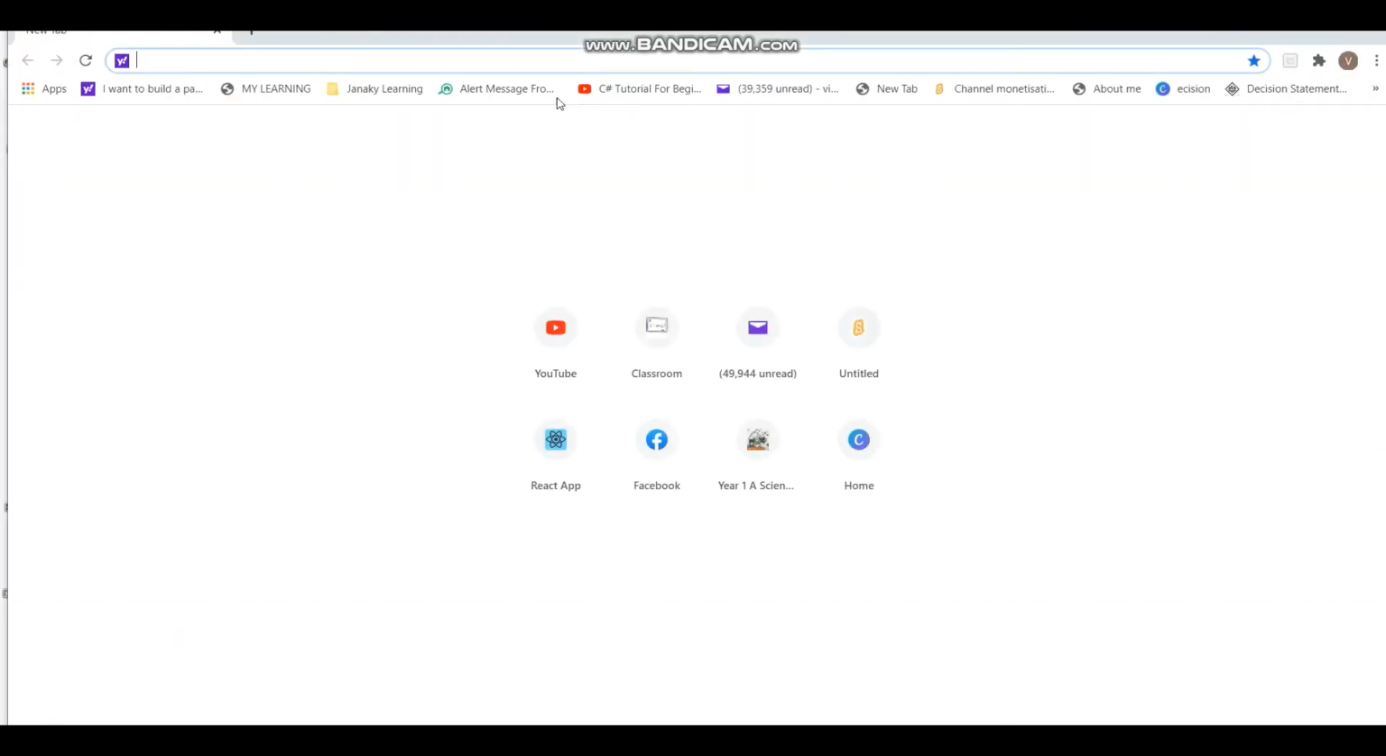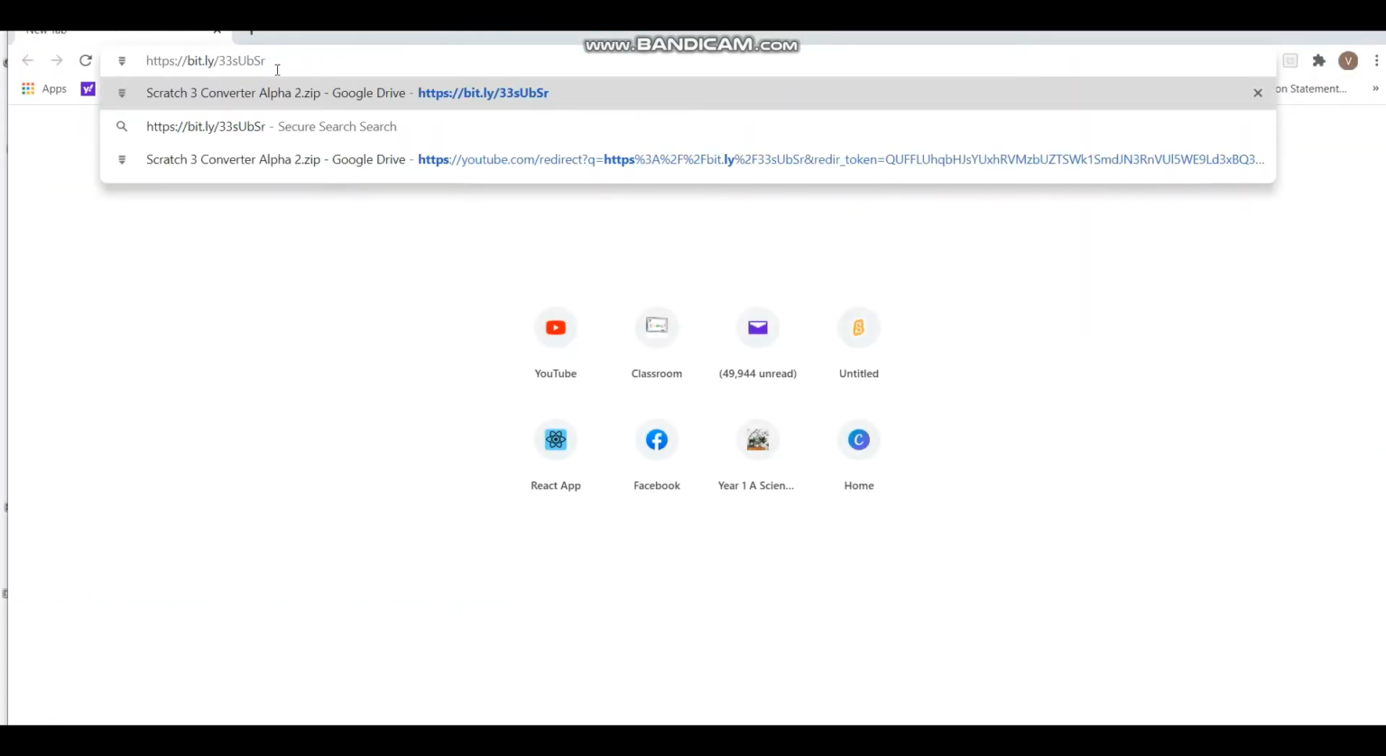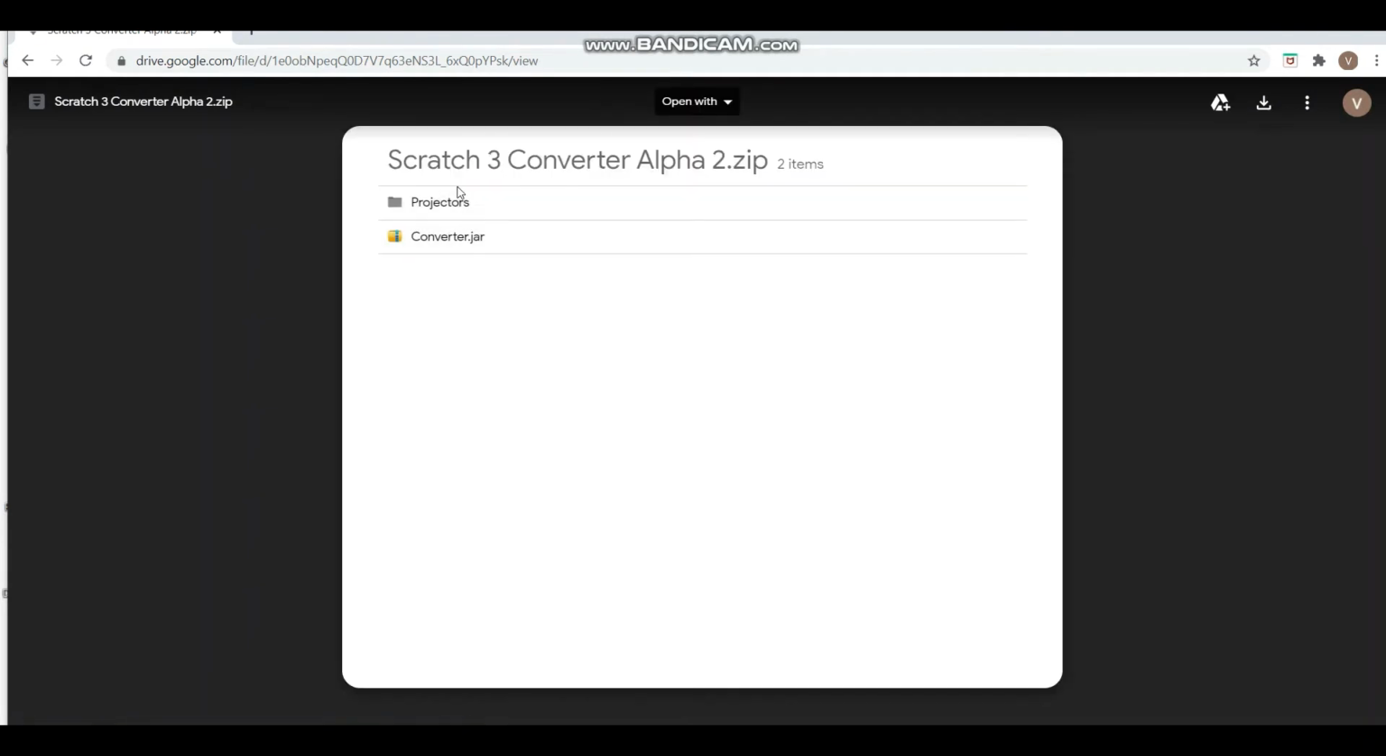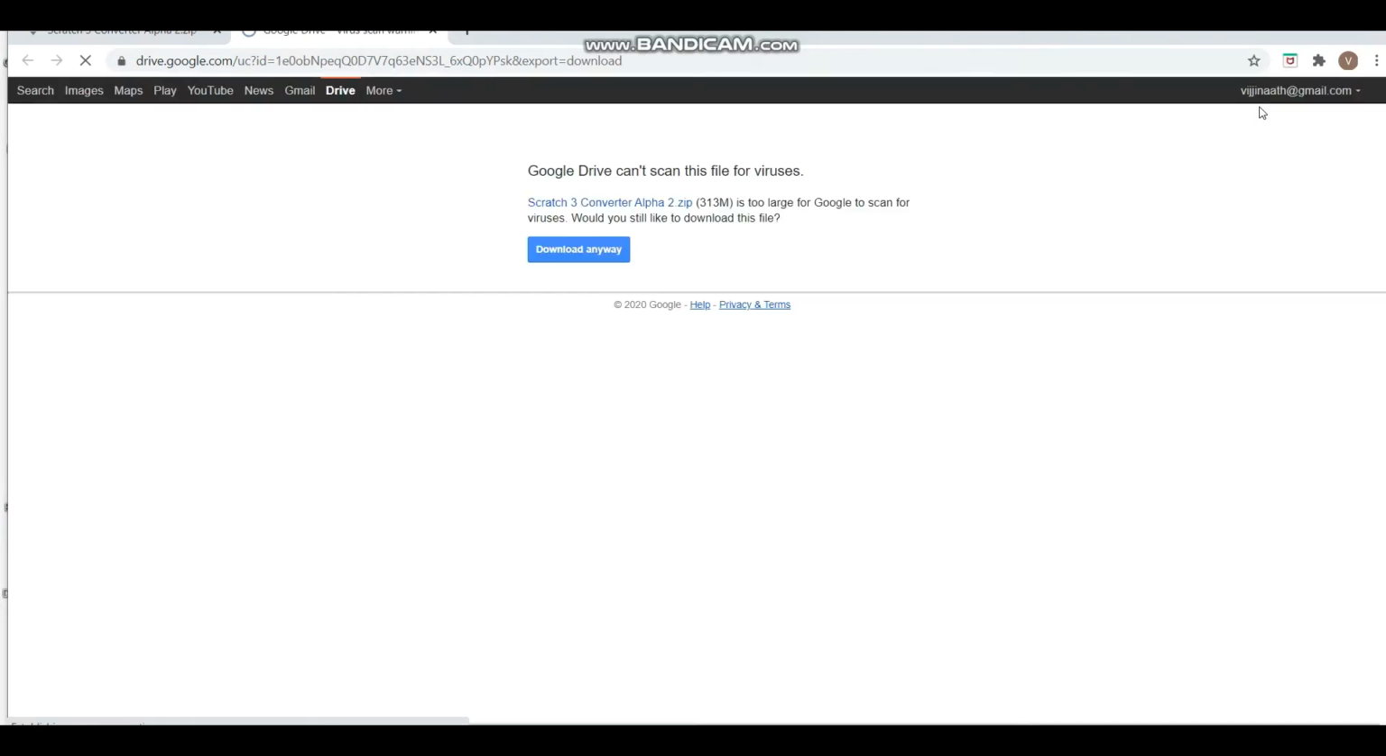I will open a browser. This is the link where the files are available, where you can convert your Scratch game into an exe. I'll copy this link in the description. Scratch 3 converter alpha2.zip. If you go to this link, you can see there are 2 files available, projectors and converter.jar. Just download this file.